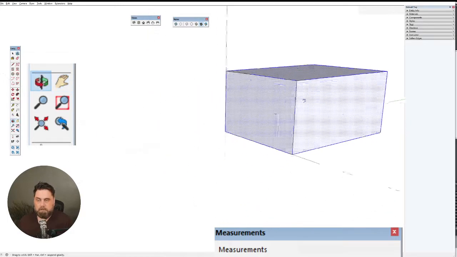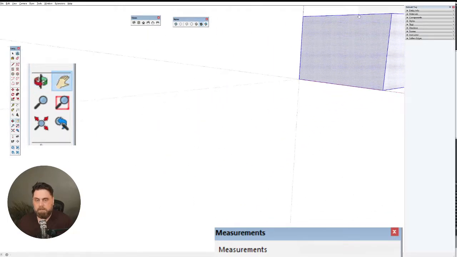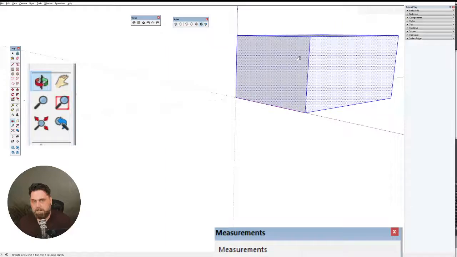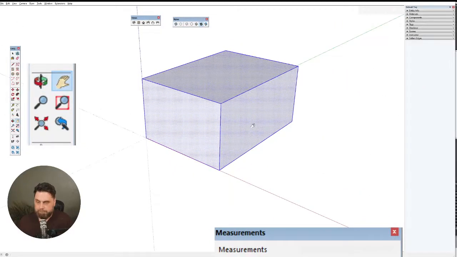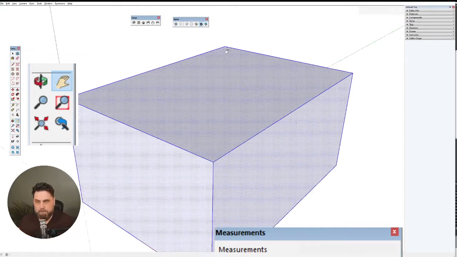So, if what you're working on is up here, you want to bring that down into the middle so that you can work on it. One other thing with SketchUp that's important to remember is that it zooms in to where the cursor is. So it doesn't matter what tool you have, the scroll wheel will always zoom.